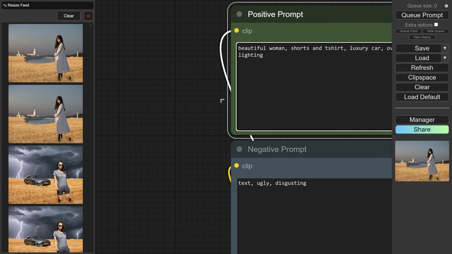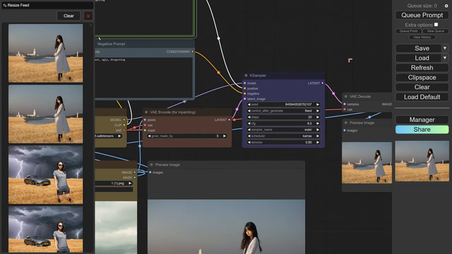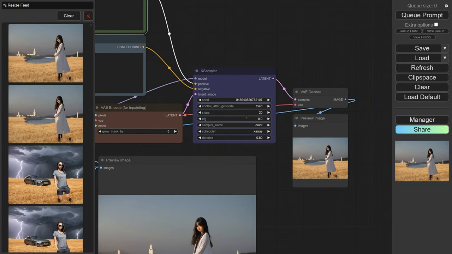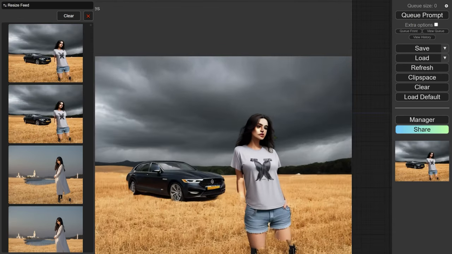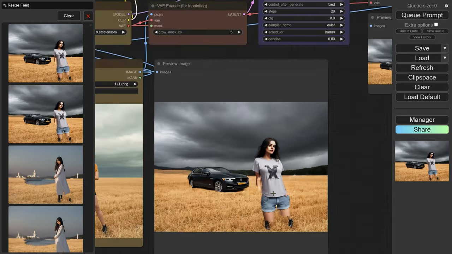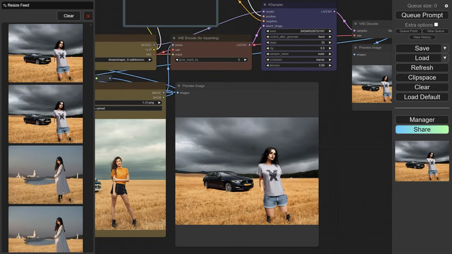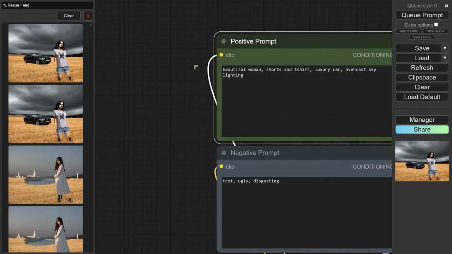Now, what we're going to do is to run that and see what happens. We've got pretty standard sampler settings. Let's queue that and see what happens. And the result here is something which is kind of interesting. We've got the luxury car, where we would expect it. We've got the woman, and she doesn't look quite perfect. We also have the overcast sky. Do we have overcast sky with brilliant lightning?